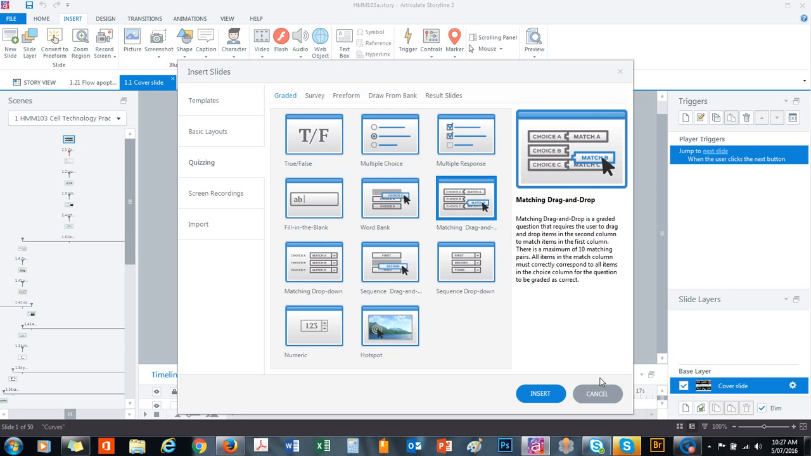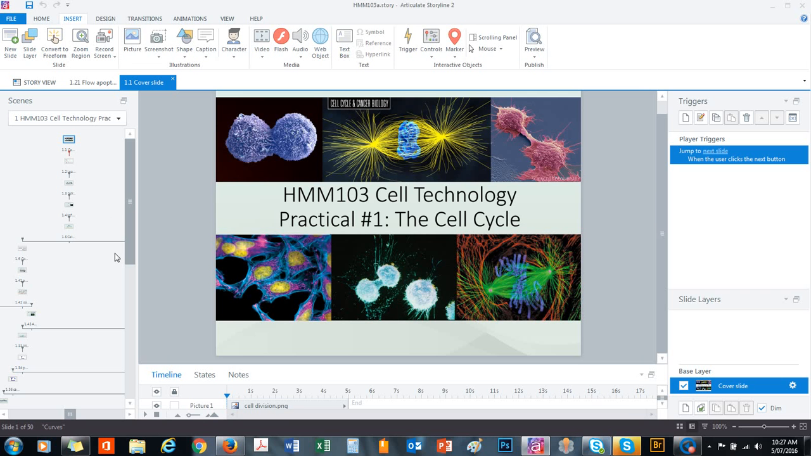But the idea is basically to build a storyline for whatever you want to instruct your students on, whether it be a class, seminar, practical, quizzes, information tutorial session. It's pretty much the sky's the limit as to what you could use the program for.